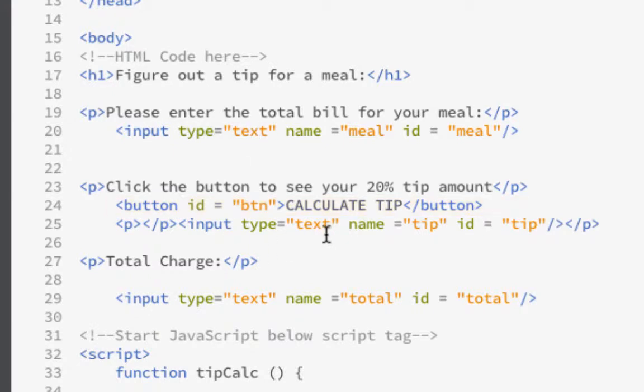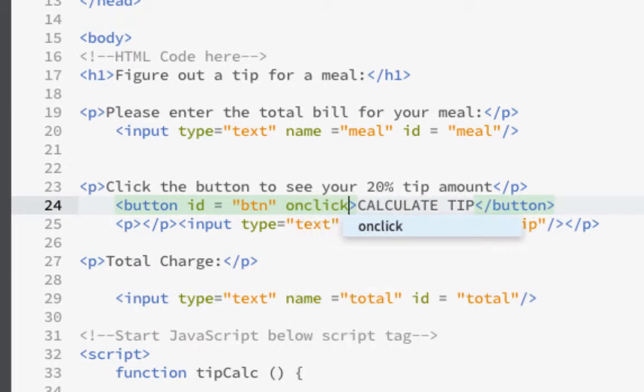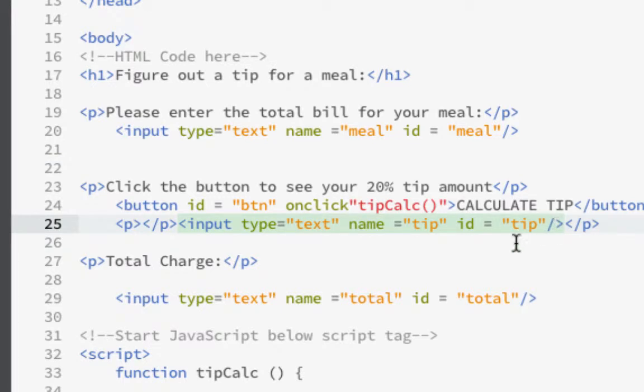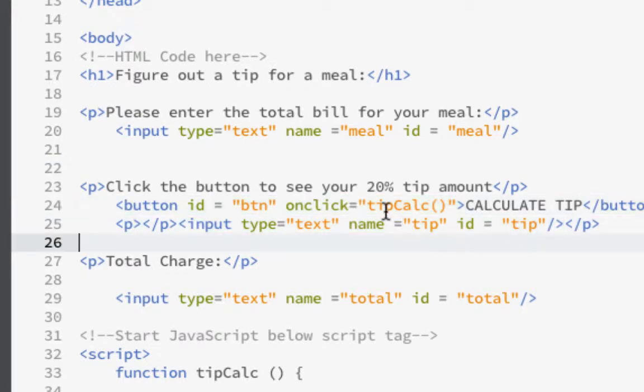Inside the button here, next to the button ID, I'm also going to do an onclick. So this is putting the JavaScript inside the button, and like I said, it's called inline because it's done inside the HTML. I'm just going to put the function in here, tipCalc, and it goes in the quotes, and you do also have to put the parentheses in there. So I think that's okay. Onclick equals, I forgot the equals in there. That's why it was showing up with a red color, and I think everything's okay.